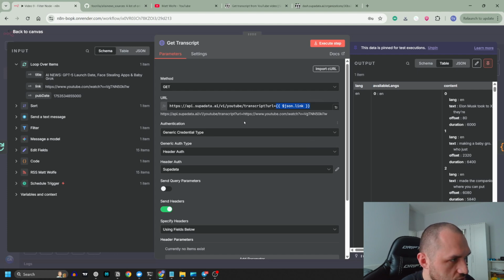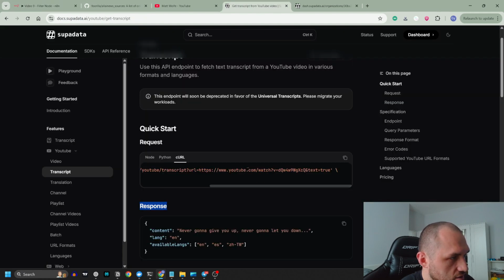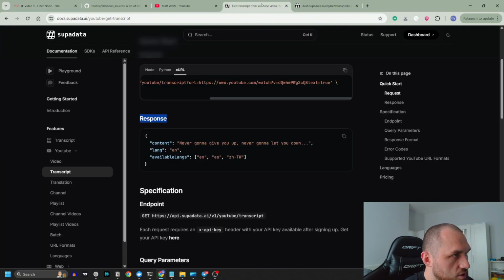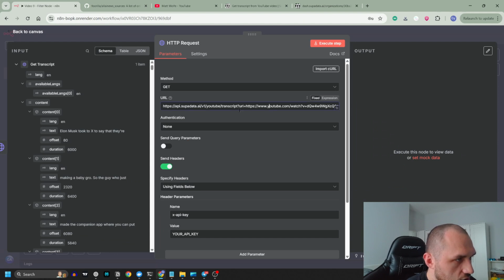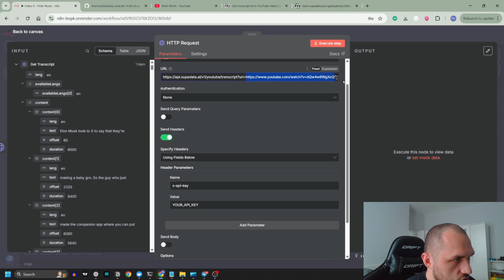For authentication, in the HTTP request, copy the curl, import curl, and just paste it here. Click import, and as you can see, this is going to transcribe this video. So you have to change the URL: you just drag and drop the URL from the previous node, and here you have to put your API key.